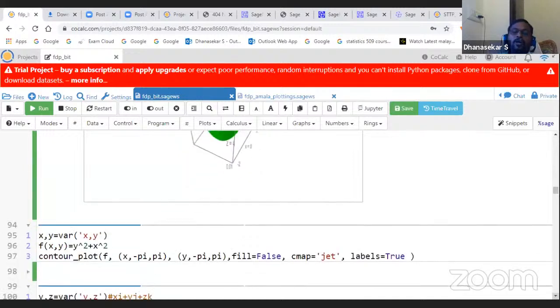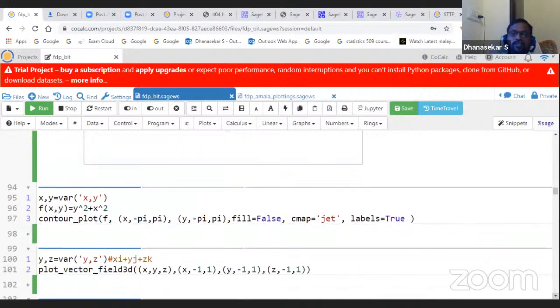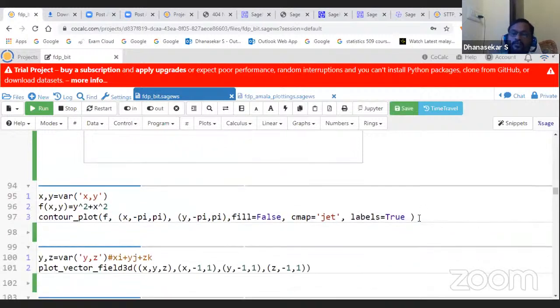Now we come to the contour plot. You know what a contour is. Contour is nothing but the projection of level curves in the XY plane. Where contours are important, where level curves are very important, is when I want to find the maximum and minimum. These contours have a very vital role.